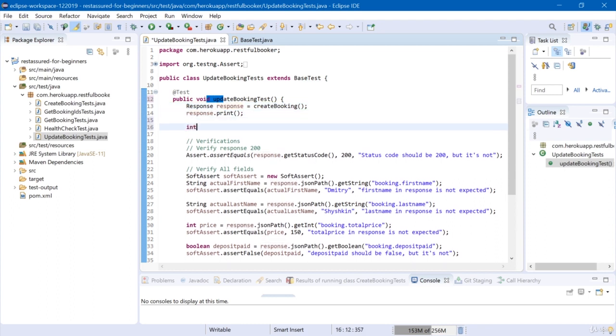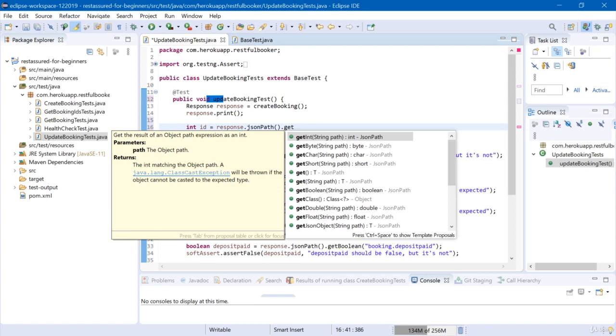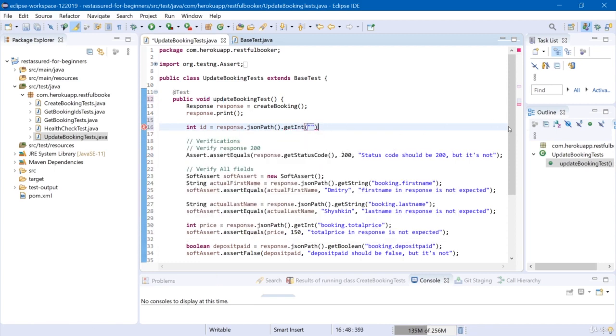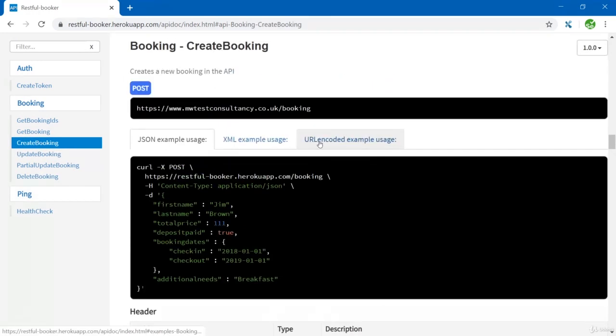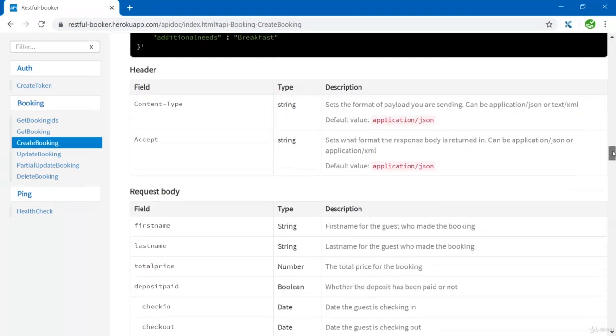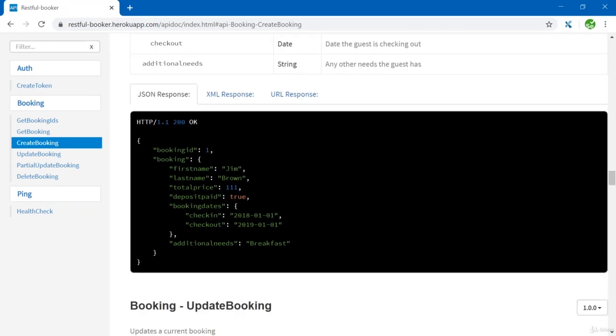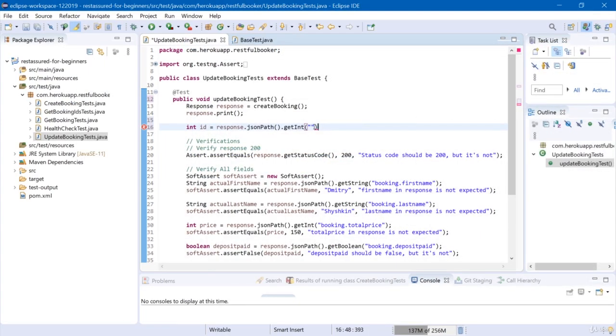So let's get the ID. So int ID equals response dot JSON path dot get integer, get int. Now the path is going to be next. Let's go to the create booking endpoint documentation and scroll down. As you see here, a response contains booking ID and booking, and we need booking ID. So let's copy the name of this variable and paste it here. So getInt booking ID, semicolon. And let's rename our variable to booking ID also, so it's consistent. Now we can use this booking ID inside of the URL that we will update.